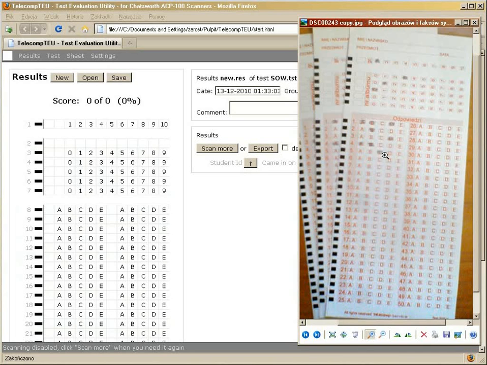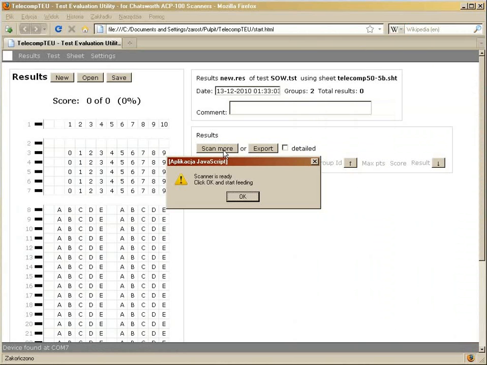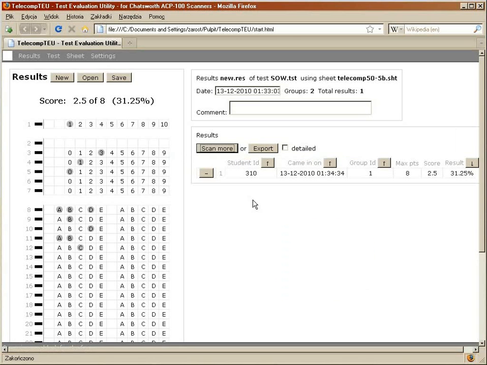We will proceed to feeding answer sheets into the scanner. First, click Scan More. The application tries to find an available scanner and connects to it. We are ready to go, so click OK and feed the first sheet. It has been scanned and received by the application.